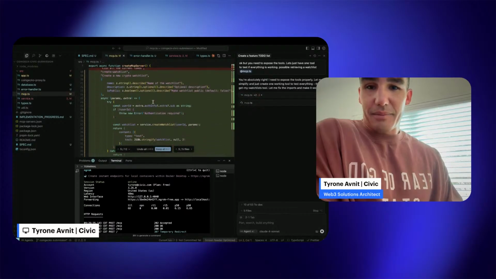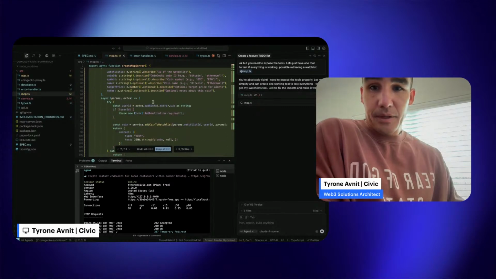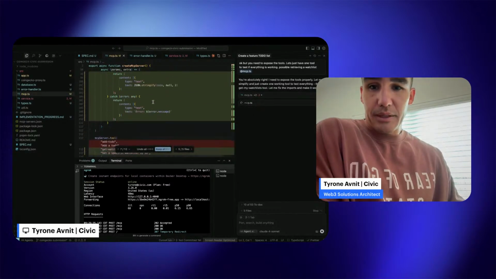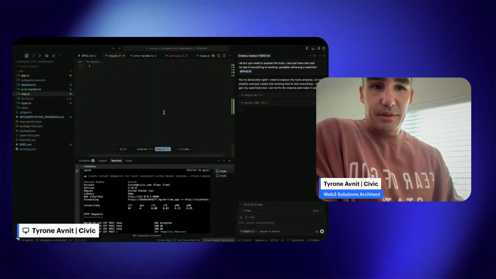Didn't even ask it to do that, but it did. It replaced those to-dos with our own MCP. Oh, it did all of them. Mad person.